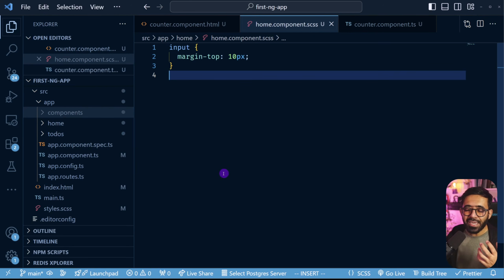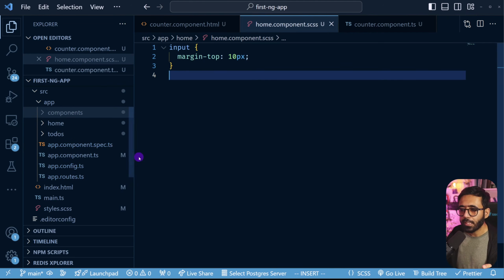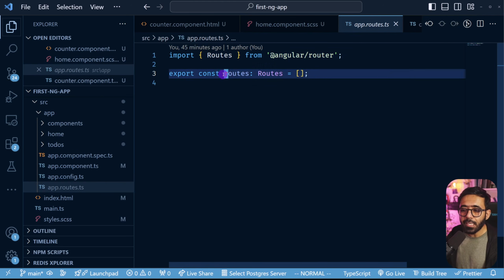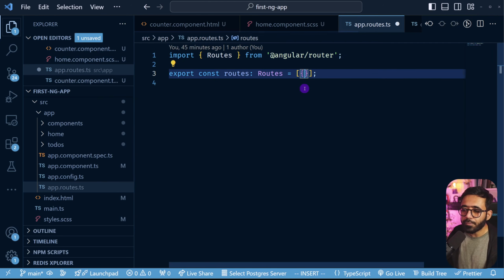Now we are going to handle the routing. How do we create different routes? As I mentioned, we do need to use the router outlet, but I want to show you what happens if I don't. So you can go to your app.routes.ts, and here is where we define all the routes. By default, we don't have any routes. So we're going to define the first route here.